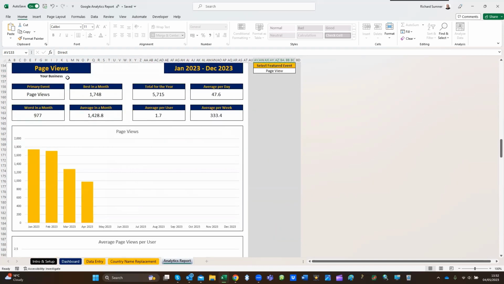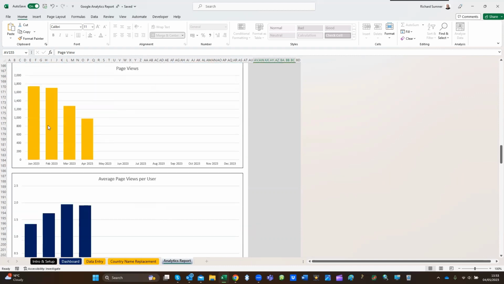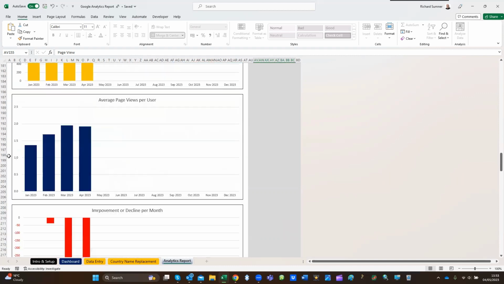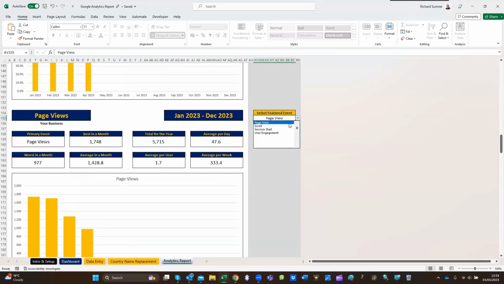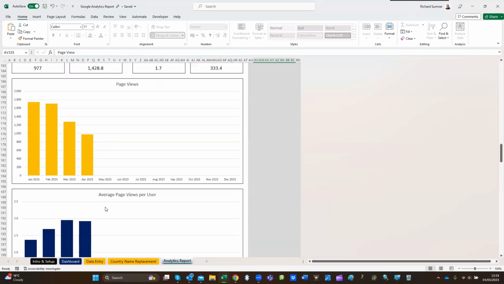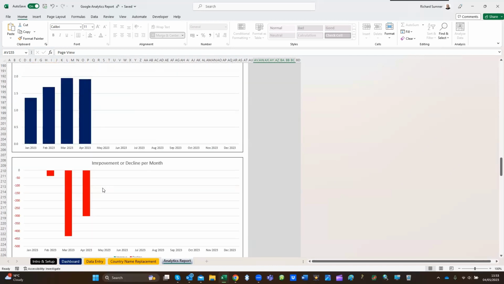If I scroll down here, I've got page views. You can select any one of those activities here to populate. So it gives me page views, what the primary event is, what I've set to page views, what's the best in the month, the total for the year, etc. All the figures, as well as the monthly figures, as well as the average page views per user. And again, if you were to select that to, for example, user engagement, it will give the average engagement per user. It will adjust the formula.